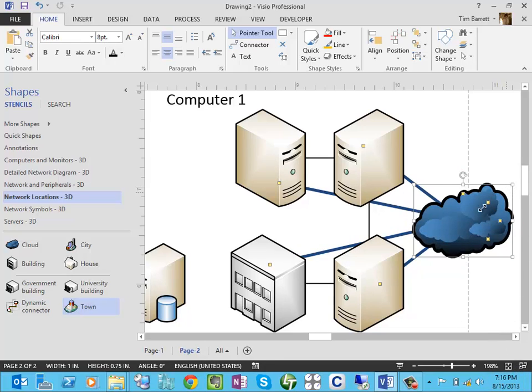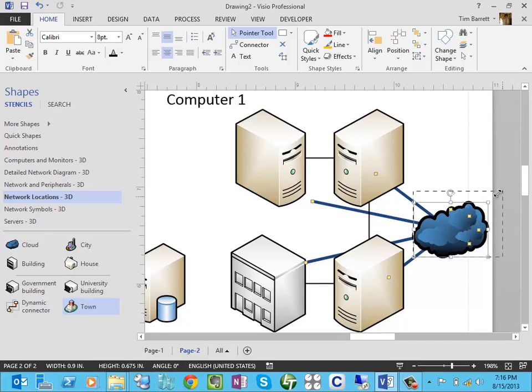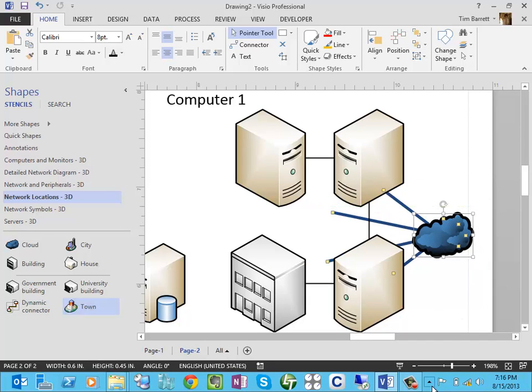Is it? It resizes the cloud. No, I mean, if you took the yellow dot on the top right and fold it to the lower left.